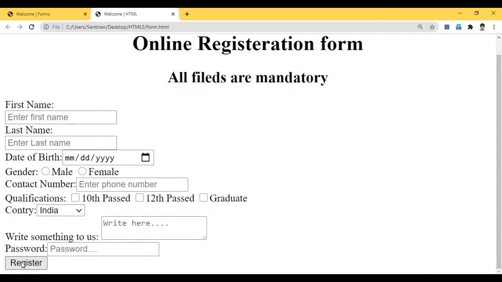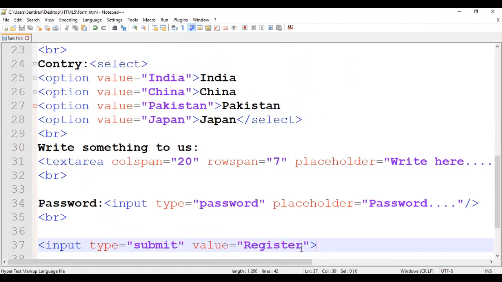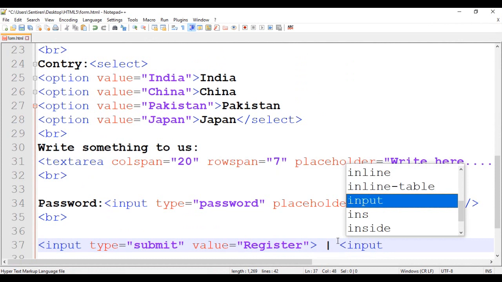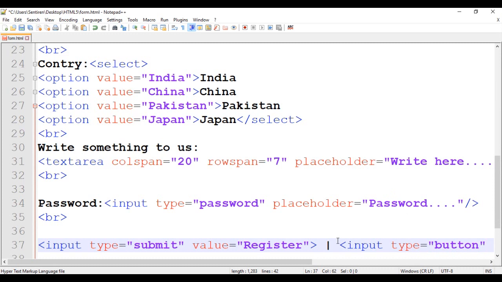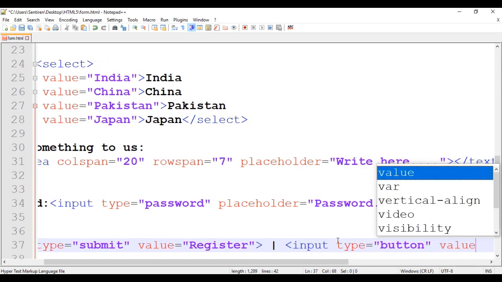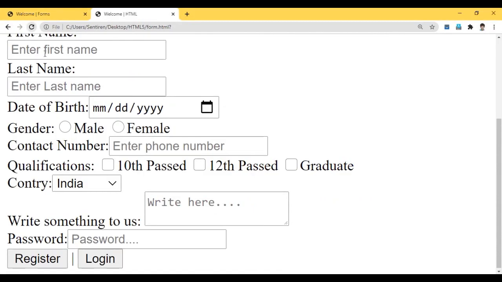After that, instead of the submit button, if you want to use a button, input type is equal to button. After that, value is equal to, let's say, login. So see, we can use a button or else a submit button. So that is how we can create sample forms here.